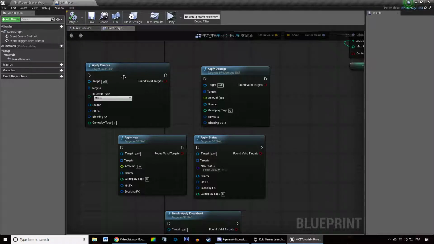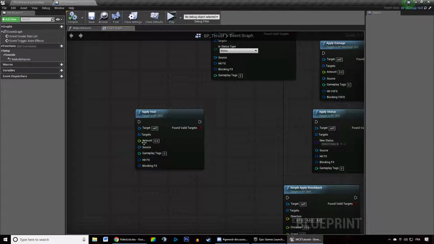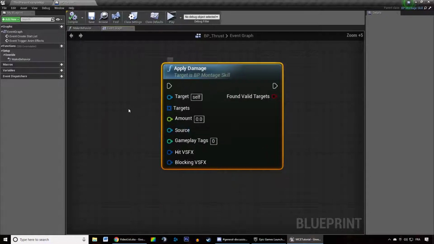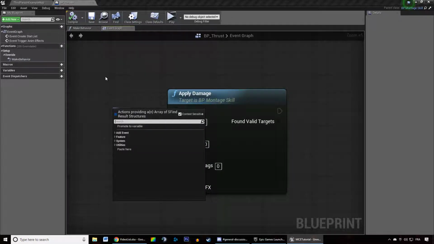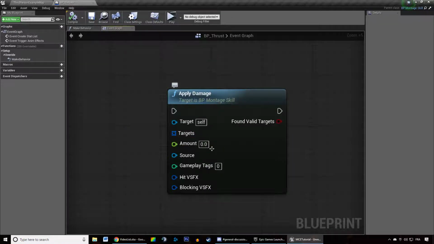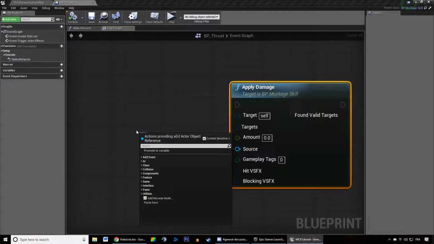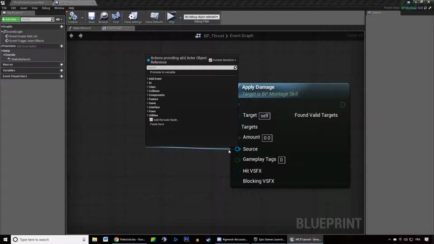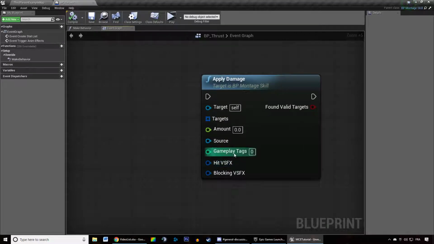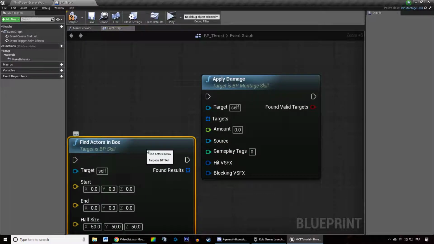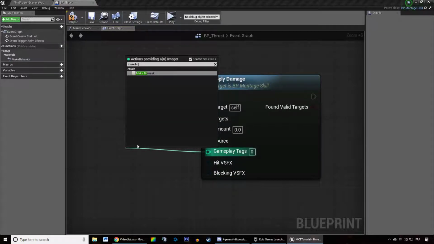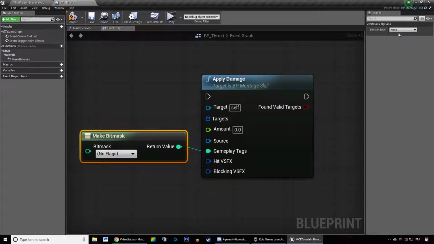So this is it for the cleanse node. We can go over the damage node real quick. Who is supposed to take damage? The targets. How much damage? What is the source of the damage? Like for the cleanse, it can be anything. A trap, a projectile, whatever. The gameplay tags. So for this one, it's a little bit more straightforward than for the cleanse.